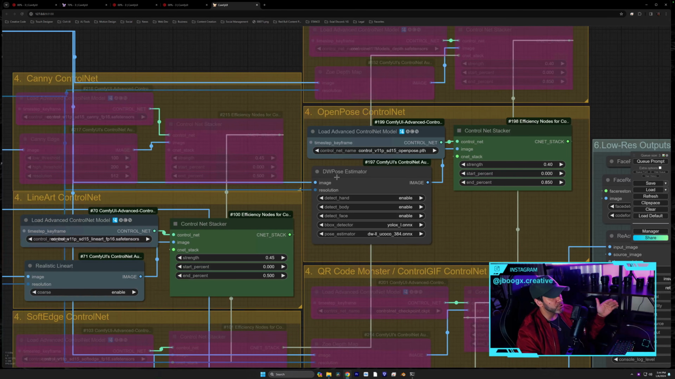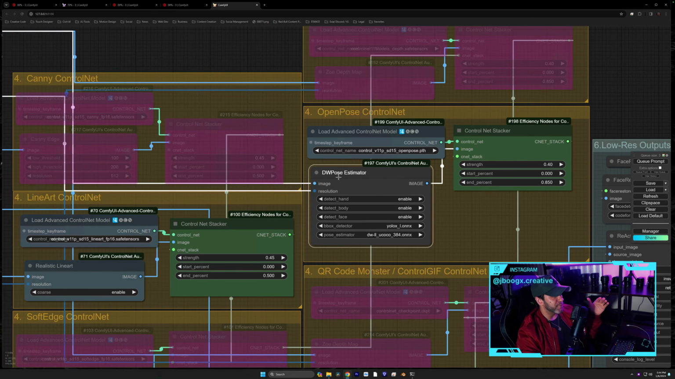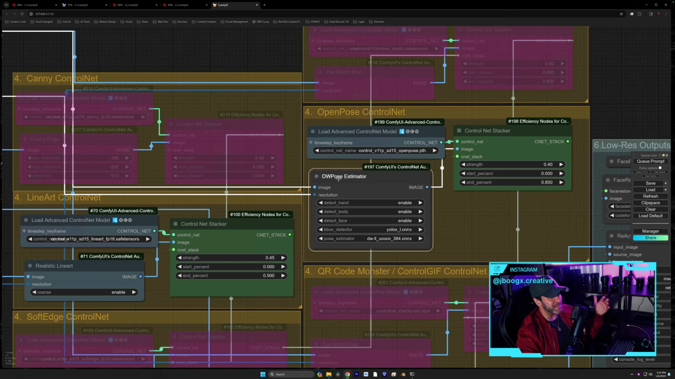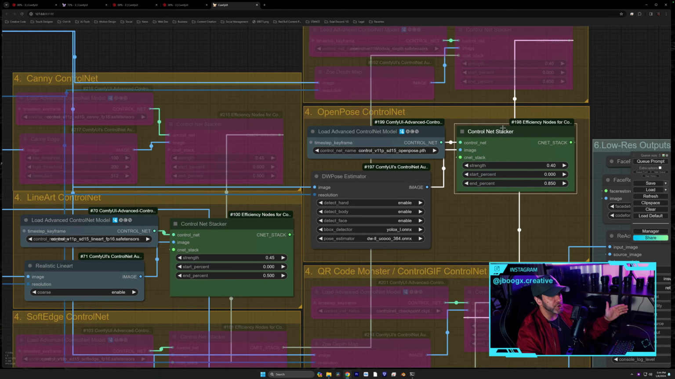You have your ControlNet preprocessor, which for something like OpenPose has the specific options and settings for that ControlNet, like detect hands, detect body, detect face. And then you have the ControlNet stacker where you actually choose the strength of the ControlNet as well as what part of the diffusion process or of the steps you would like the ControlNet to end at.